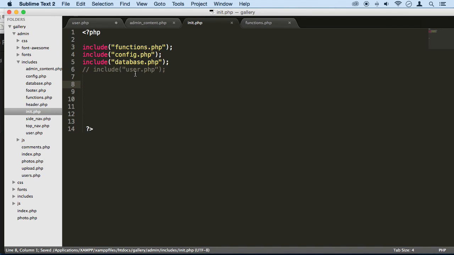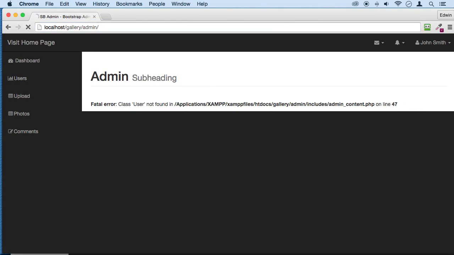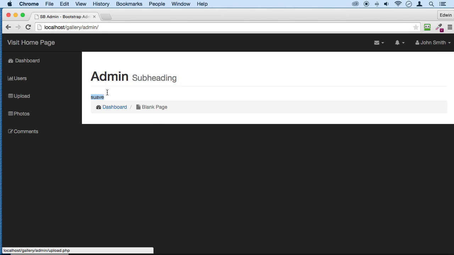As you can see, this is still commented out. So let's see if it works. We go back to index and we are going to refresh. And as you can see, it does work. We're getting that username out of there.